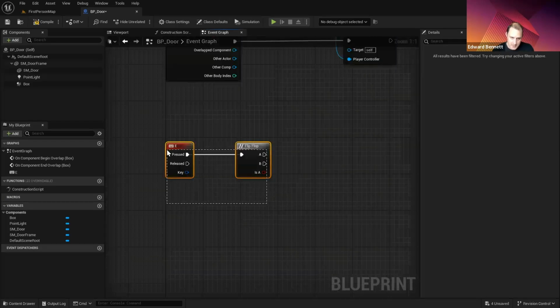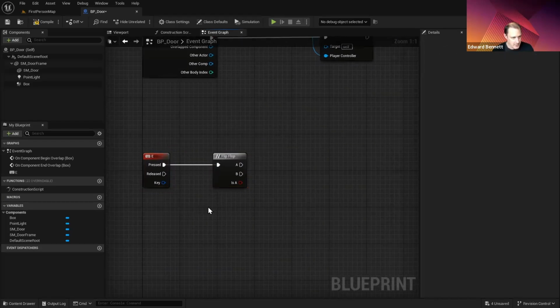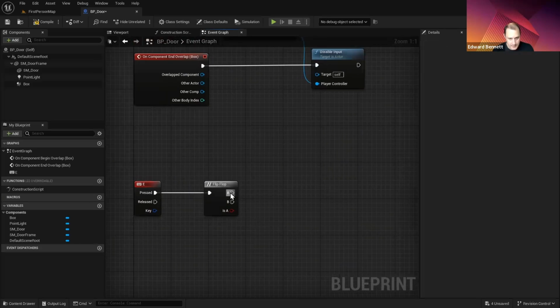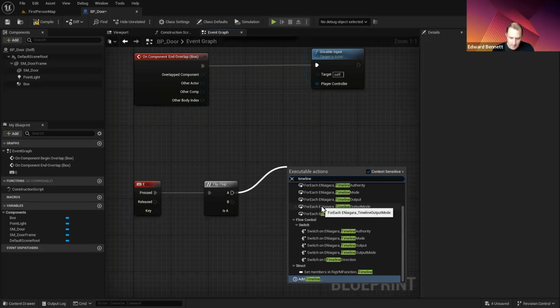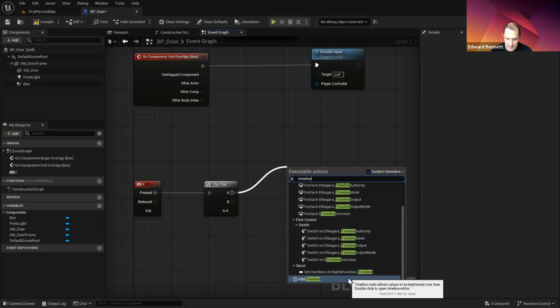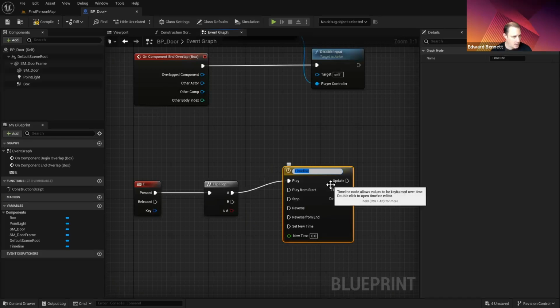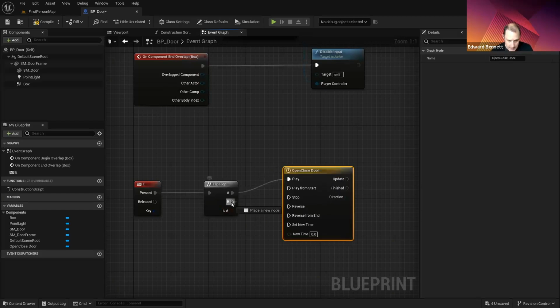Okay, and this is useful because you either want to open a door or close it. So we've got two different functionalities. Now, what I'm going to do is drag off and I'm going to search for timeline. And at the bottom here, you can see there is an option to add a timeline. So I will select add a timeline. And I'm going to rename this to open close door. And I'm going to connect the B to reverse.